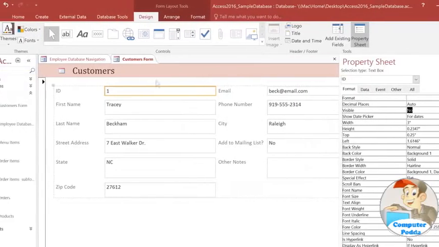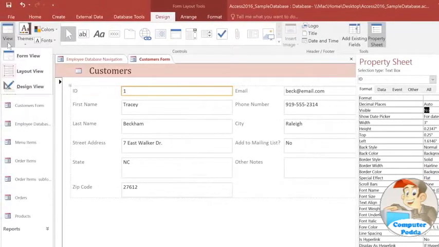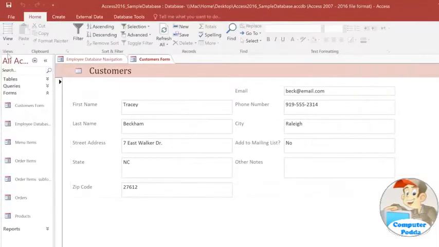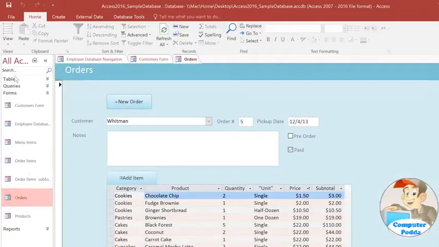We can switch to Form View to test it, and this field is now invisible. And at any time, if we wanted to make it visible again, we could go back to the property sheet and change it. Now I'd also like to modify the Orders form. I'll first switch to Layout View.